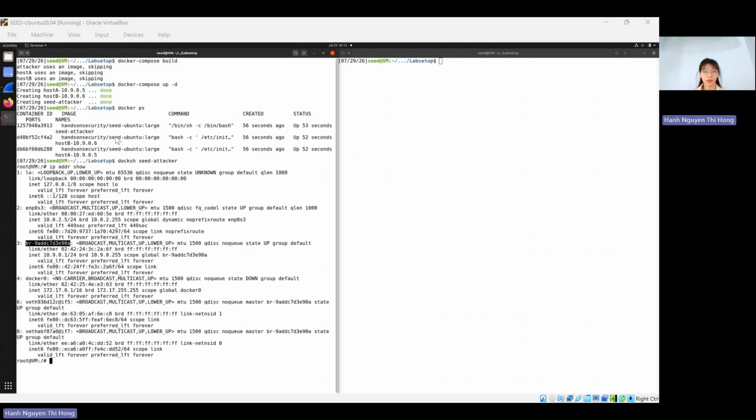I run ip address show in the attacker container, so it shows the interface and its LAN. The purpose is to identify the interface connected to the same network as host A and host B. All my Scapy programs will use this interface because it allows the attacker to both observe and inject packets into the shared LAN. The output confirms the correct interface has been identified, so the environment is ready.